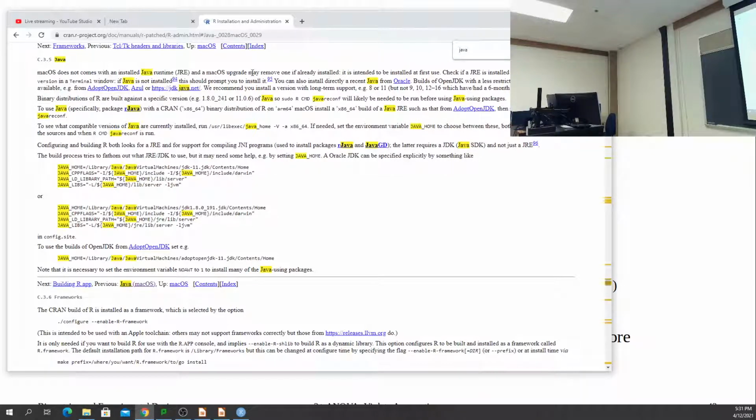I think I'm going to make a very small formula and then just include that. Let's see how that works. So it says if it's not installed, it should prompt you to install it. And there are also instructions on how to manually install it. But hopefully that installs it.